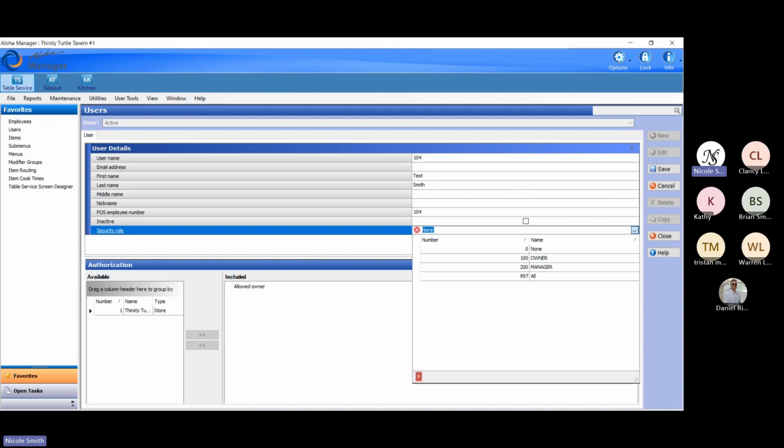Then you're going to do the first name, last name, and then this last X here, the security role, you're going to choose what they are. So owner, manager, or all. So all it has every access, anything that they need. Owner has the second top access, and the manager has a little bit different access. Each store is different, but if you want them to have everything, you would just click all.